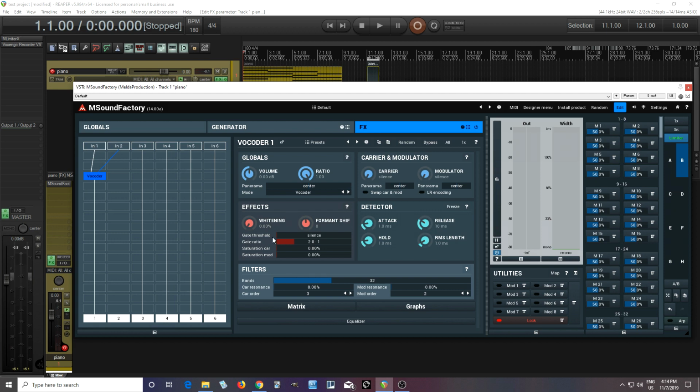Okay, so you can hear that, but it's not exactly what we want. It seems like it's too muddy. So let's turn up the whitening a little bit. Let's turn that all the way up, actually.